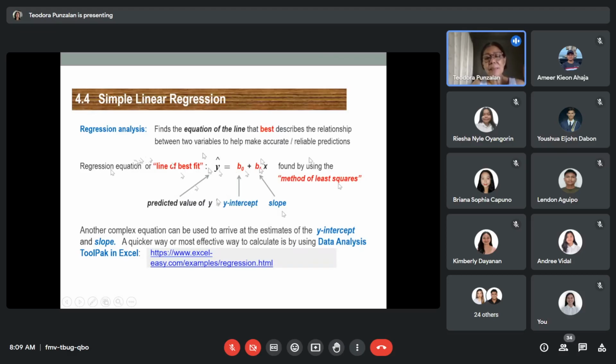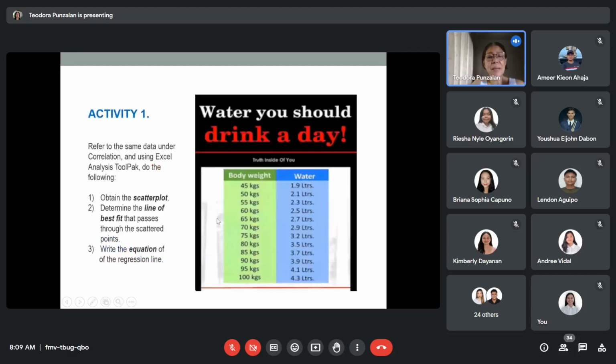Now, we can always obtain this equation by using our data analysis regression. So you don't compute this manually. Let the package, the software, help you. A typical regression exercise is presented in this manner. You have data, say body weight and water. Then you're asked to obtain the scatter plot. Determine the line of best fit, that's a regression line, that passes through the scattered points.